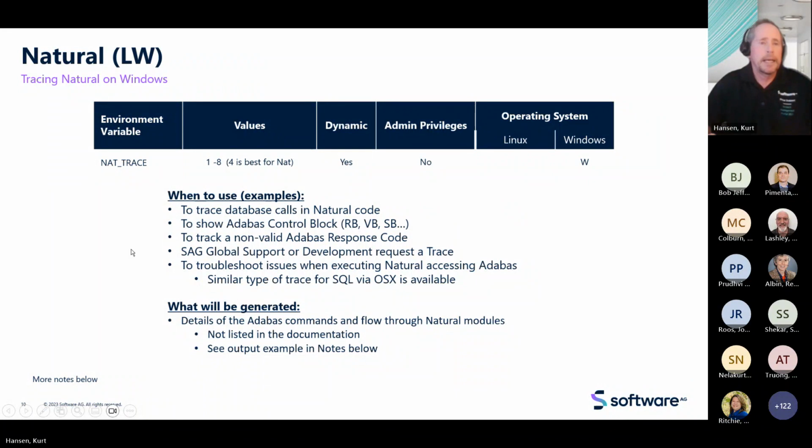This exact same slide. There's two different slides when you download this later. The reason why is in the notes section that you'll see. It's invoked a little differently if you're on Windows versus Linux.